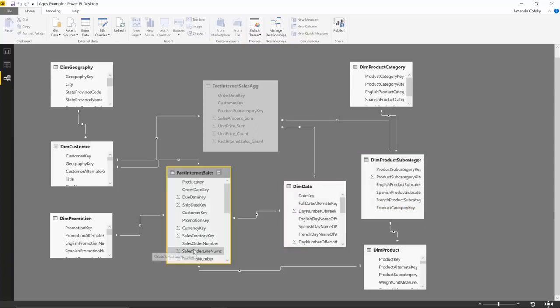My sales table has billions of rows in it, and I really don't want to have to put that in memory into Power BI. It just doesn't make sense. So all of these tables are currently set as DirectQuery. But of course, I want it to be fast and snappy.